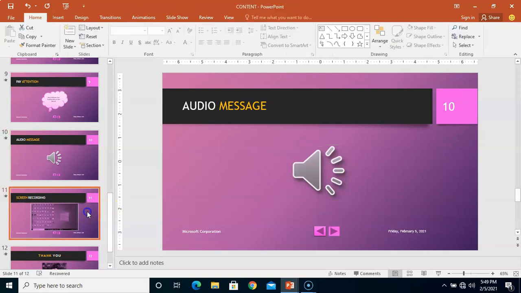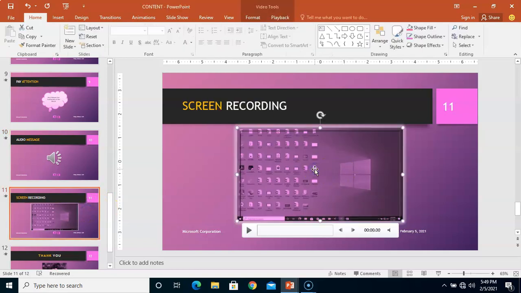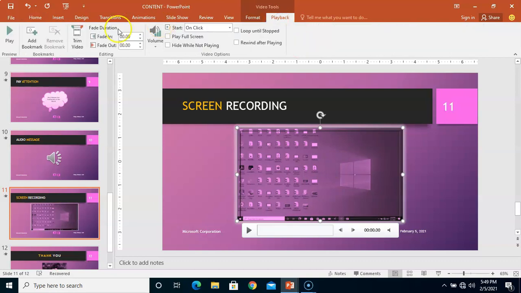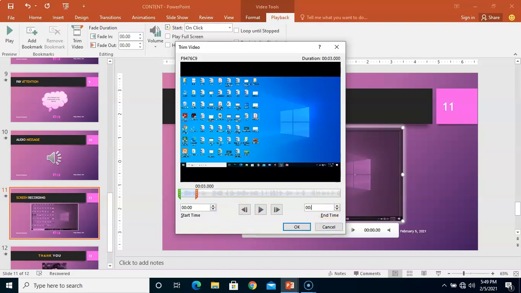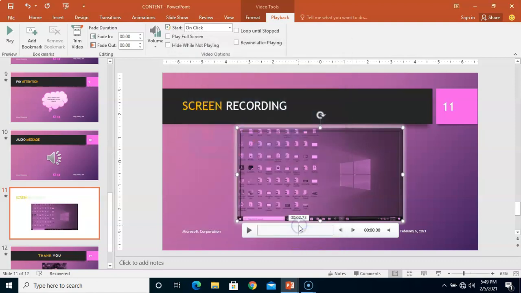Then we're going to move to the last one, which is the screen recording. We're also going to reduce this also. So I want us to go to playback, trim video. We're also going to reduce this to 5 seconds to make the videos very short.